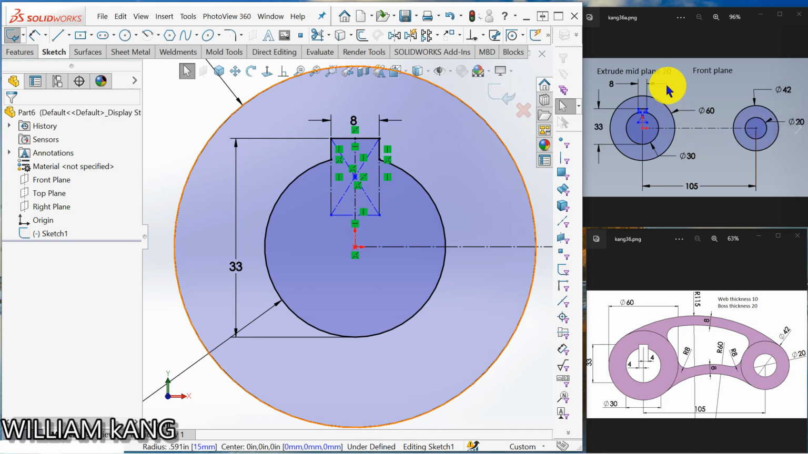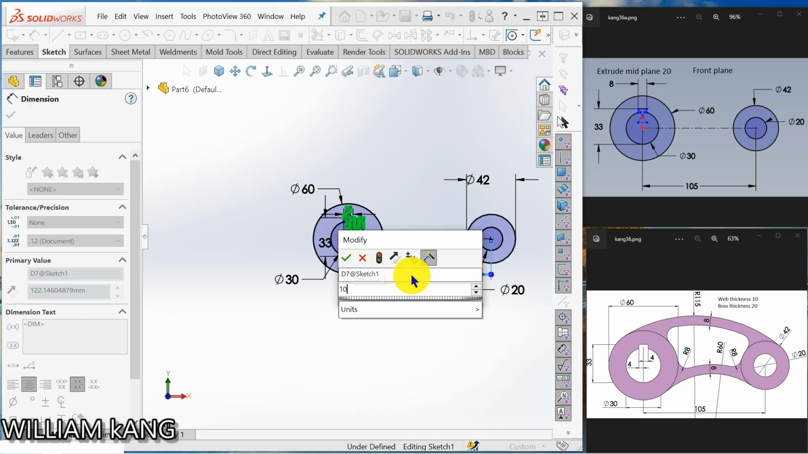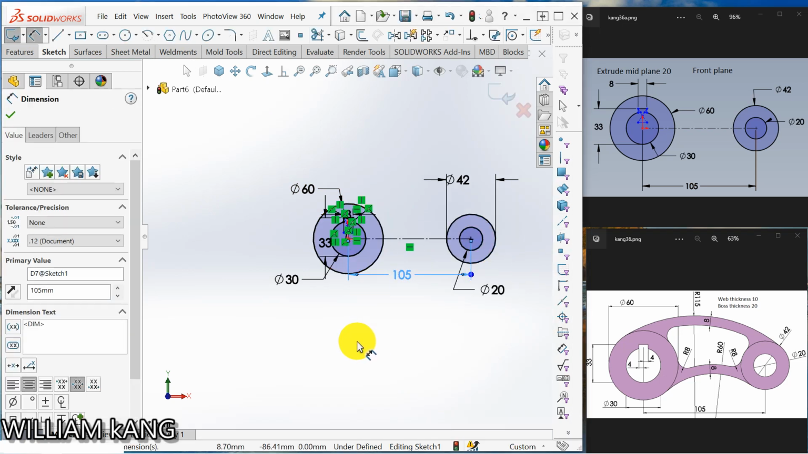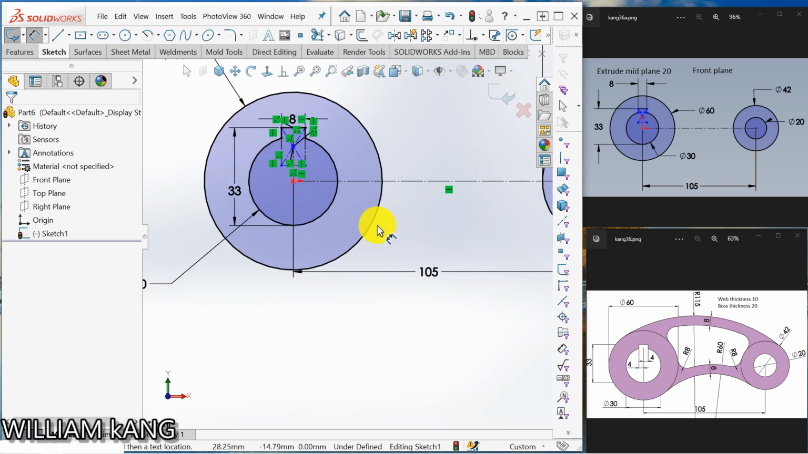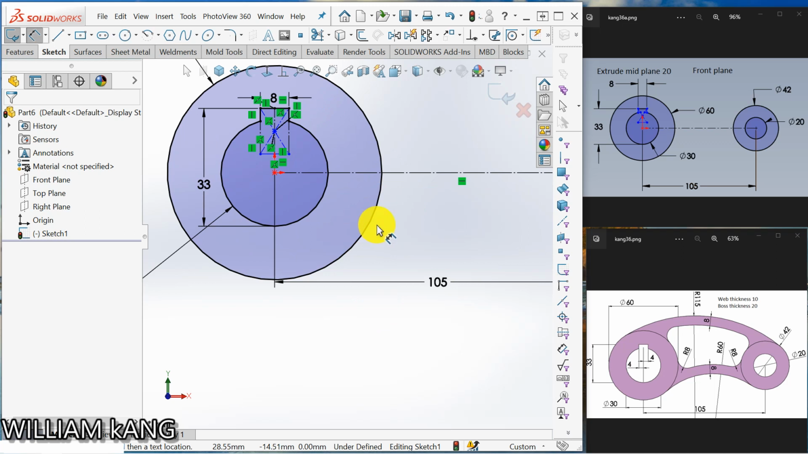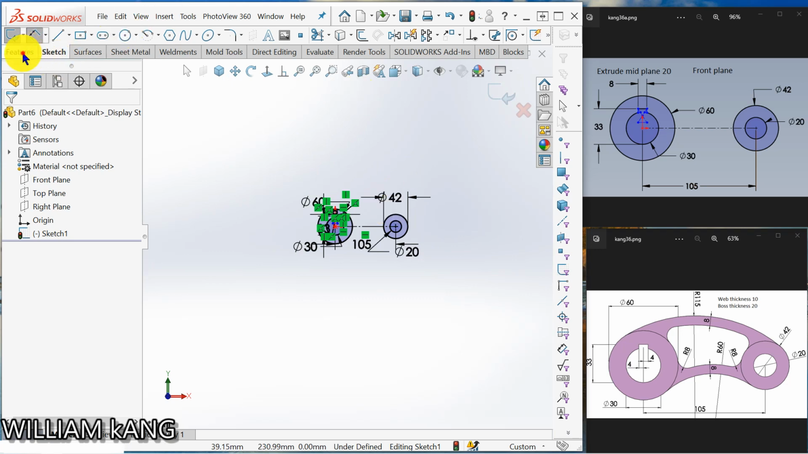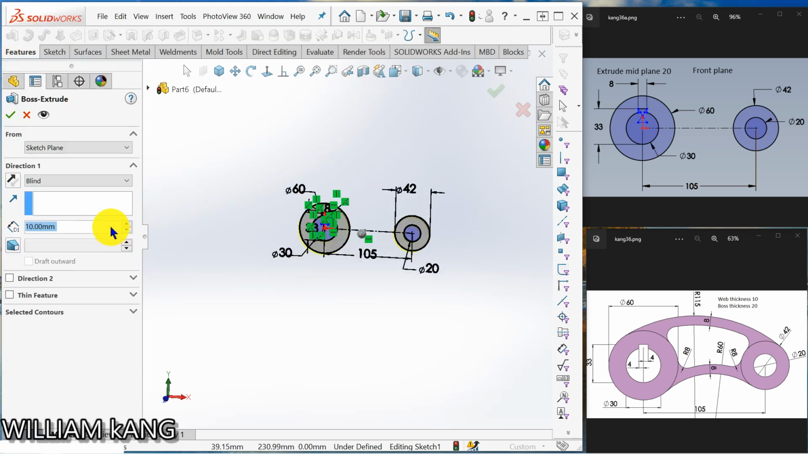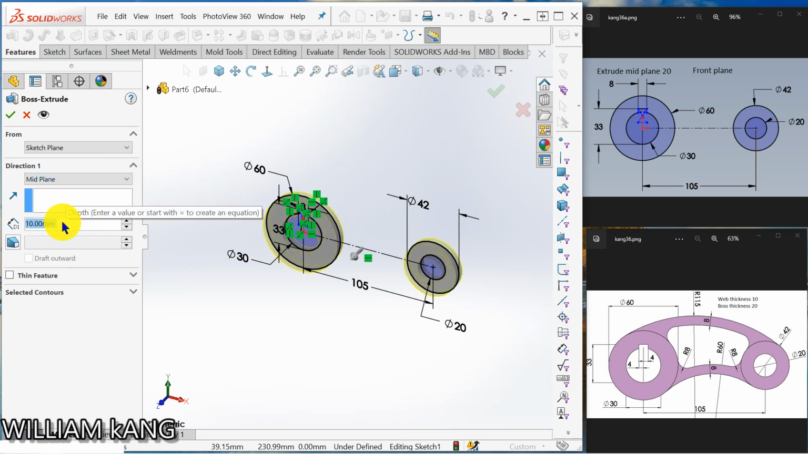Okay, let's extrude mid-plane 20. Oh, here there's one dimension here. I forgot to give 105. Anyway, all the outline here is dark. So go to feature, extrude, select mid plane, and make it 20.